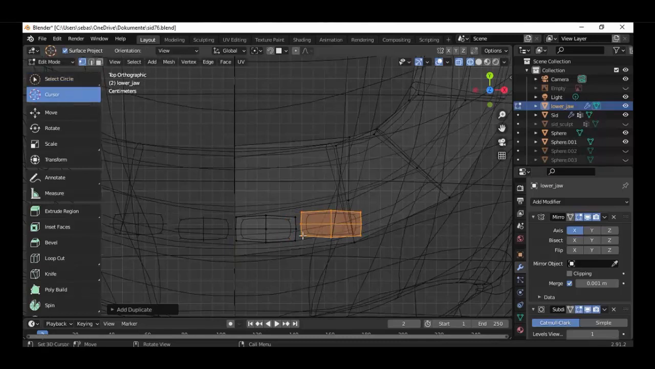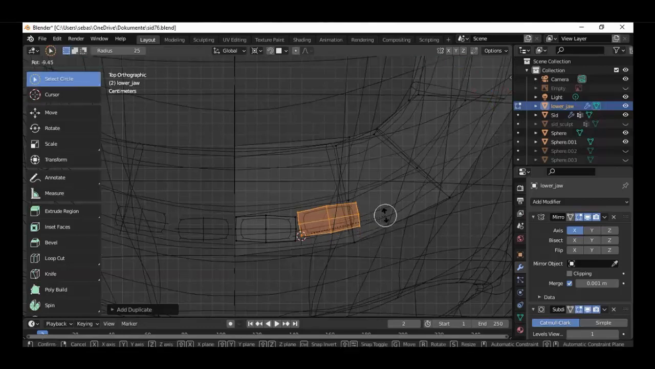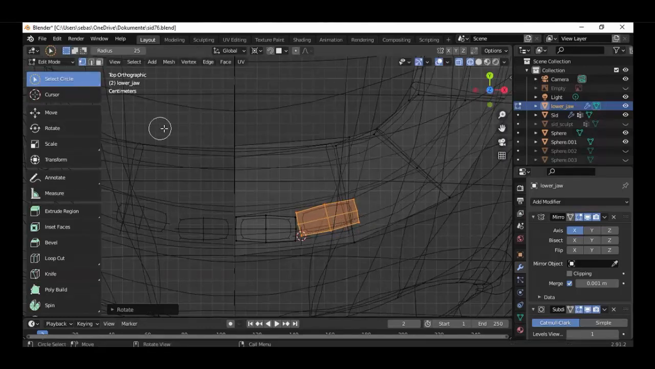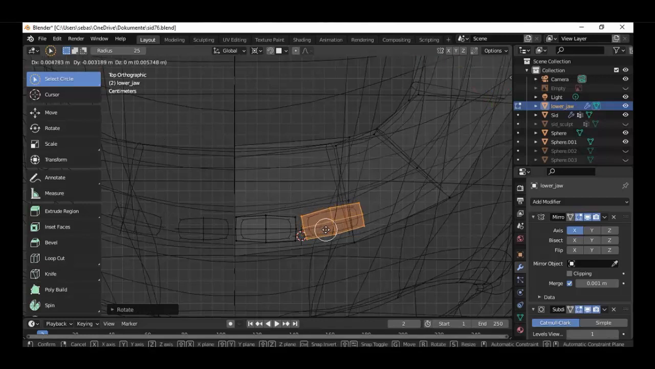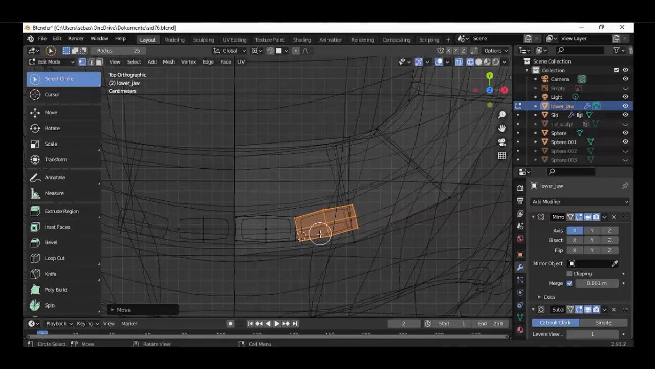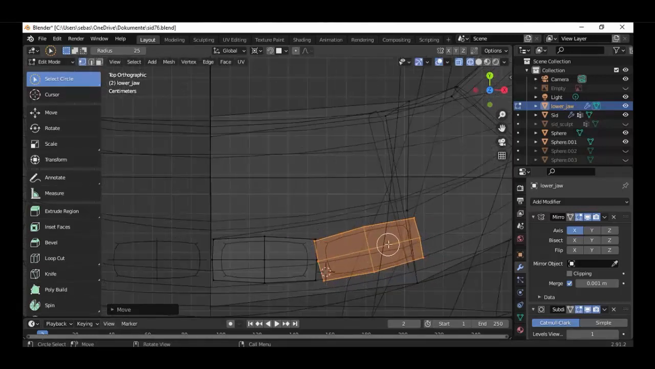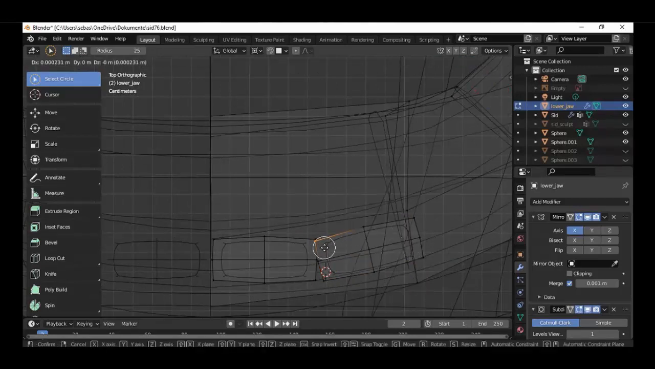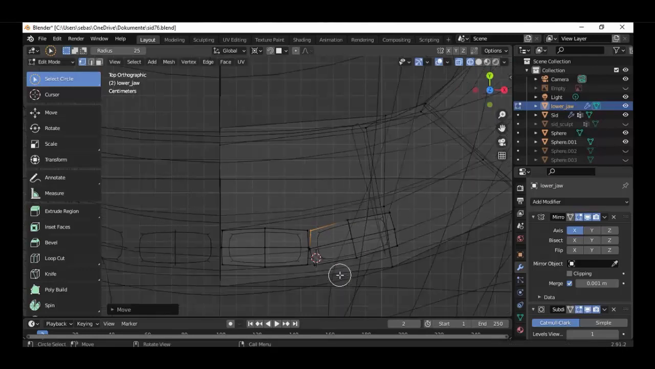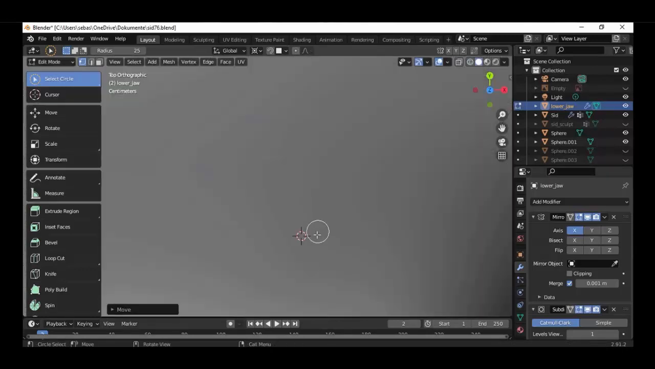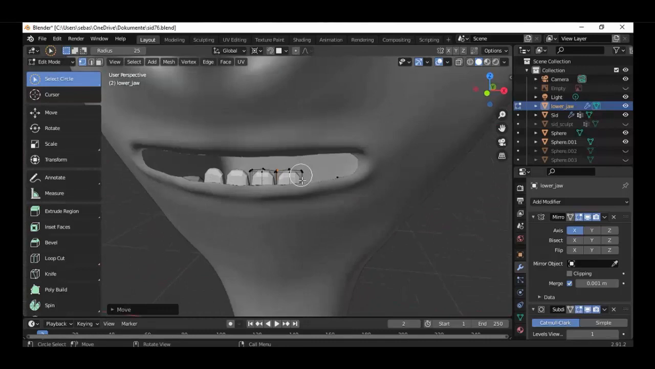Duplicate with D. Place the 3D cursor here and rotate just a little bit. Place the teeth here. Select only these vertices here and move them more inside so that it doesn't have contact with the other teeth.